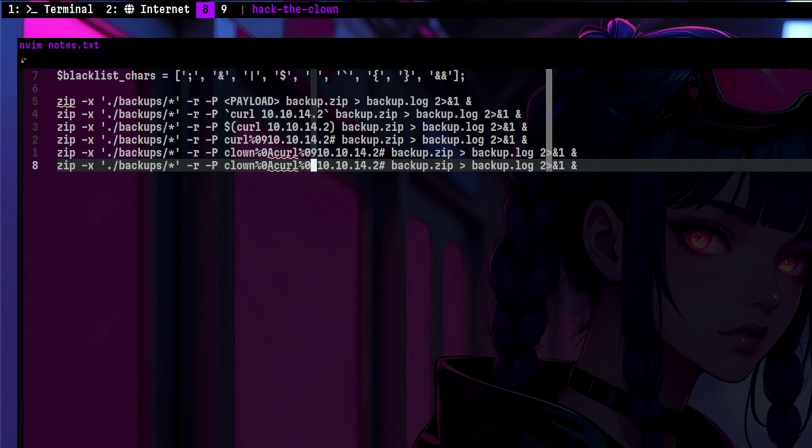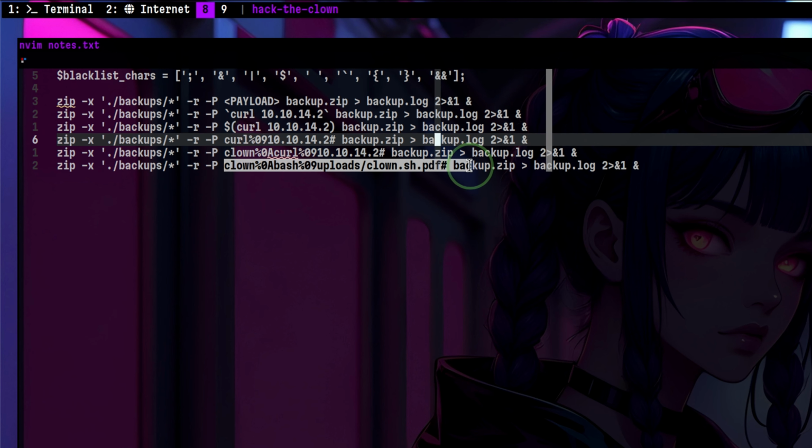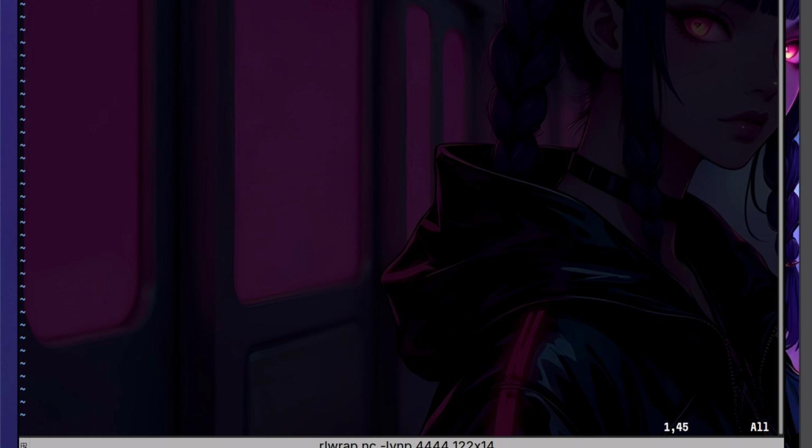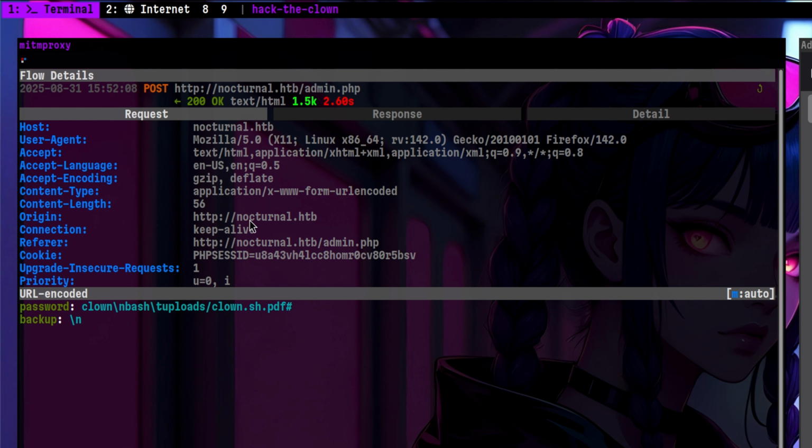Let's update our command injection payload, we call the bash interpreter. Then we put the relative path to our bash script. Let's copy this. Then let's paste it on the form parameter. Save and quit. Hit R for replay request.